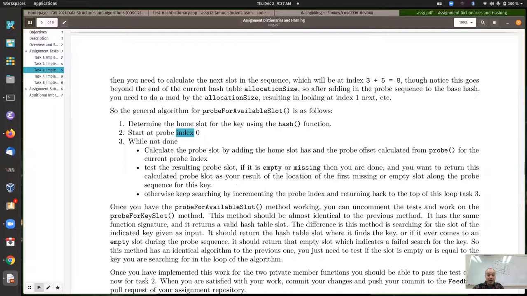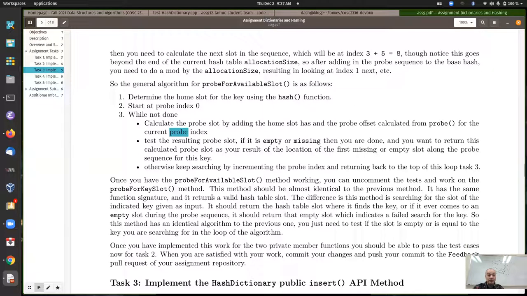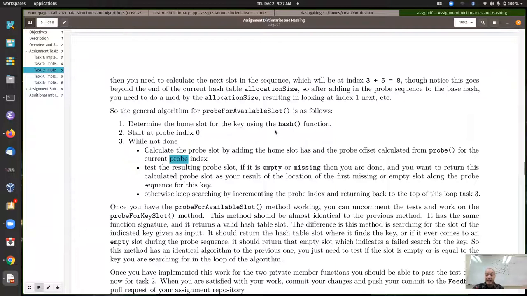So for the probe for available slot, what I just called the probe index, if that probe index is empty or missing, then we're done with the loop. And you want to return that probe index as the result of calling the probe for available slot. So probe for available slot and also probe for key slot both return an integer index into the hash table, right? So if that probe slot is currently empty or missing, then you jump out of the loop and you return that probe index where you found the first missing or empty value.